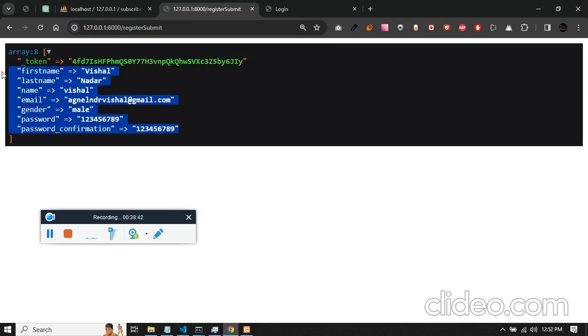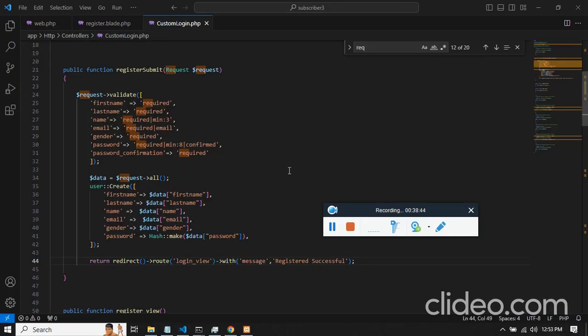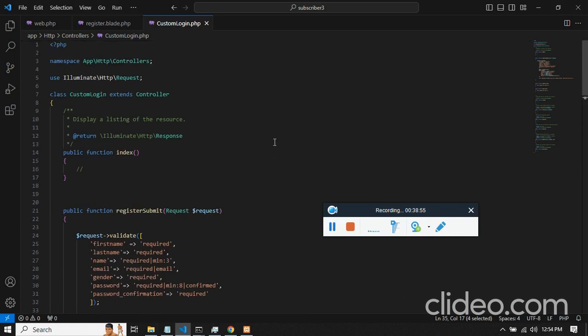We need to save this data into the database. Let's just do that. Now this code simply says that get all the request values and store it into a variable. Now we are calling the user model, so let's just call that user model over here.